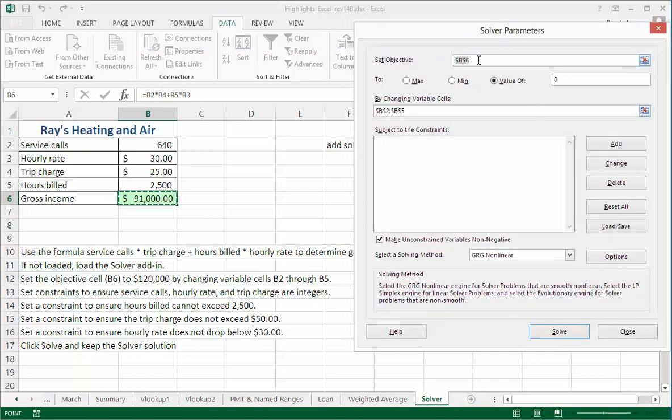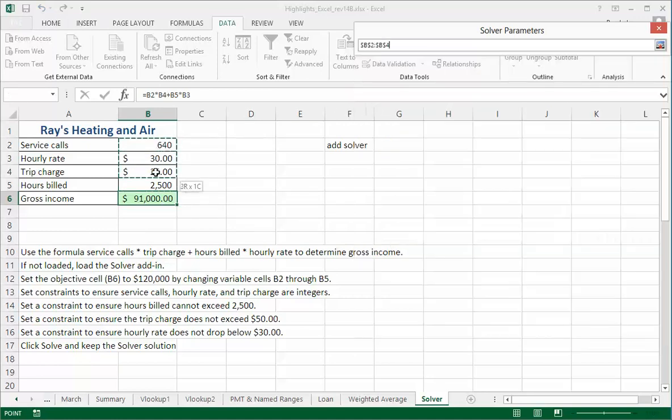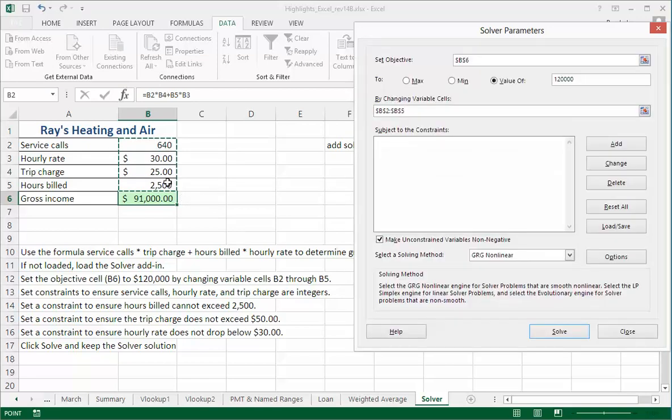I'm going to make sure this says B6, so set objective B6 to a value of, and I'm going to change this to 120,000. So that's our goal, that's our objective. By changing variable cells, make sure this says B2 to B5. So those are the cells that solver is allowed to change in order to achieve the 120,000 instead of the 91,000 that we have right now.